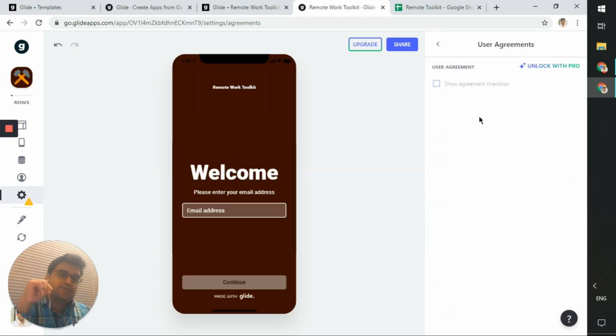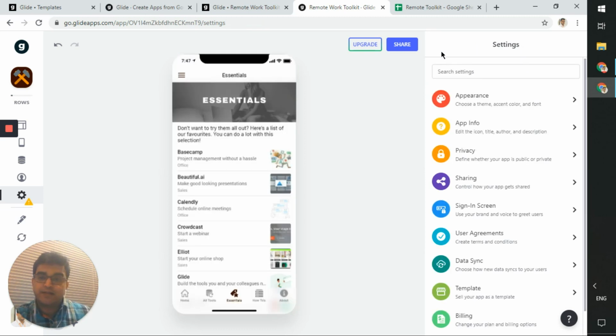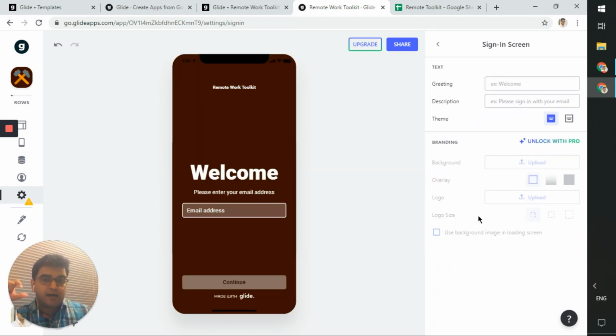This is another pro feature that I haven't unlocked, but in case you want the user to check a few terms and conditions, you can do that. You can show the user a sign-in screen, so you don't necessarily have to make public apps. You can show sign-in screens and you can customize that. For this particular app, probably not dive too much into this, because this app is a public app, so we do not actually use that.